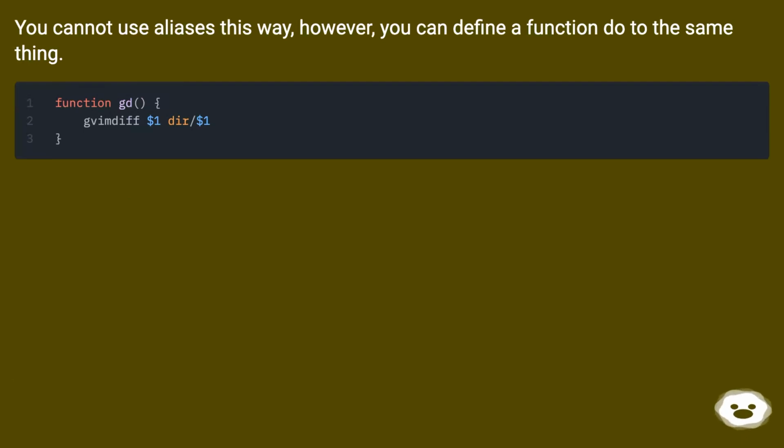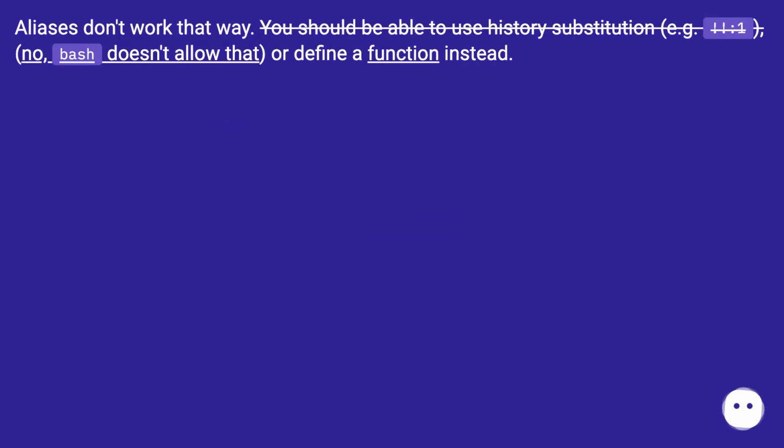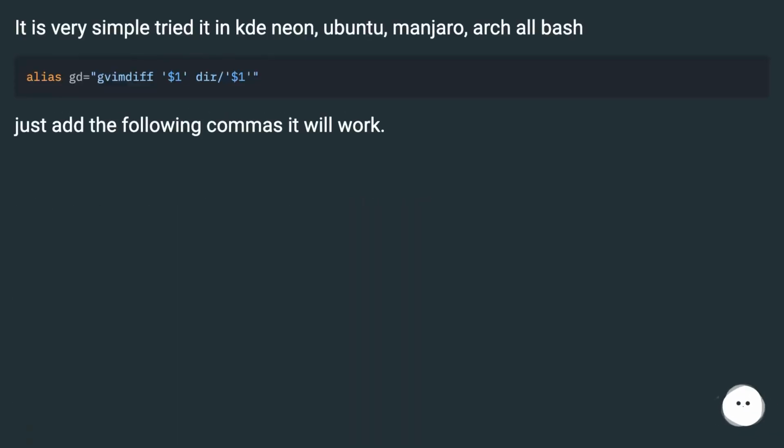You cannot use aliases this way, however, you can define a function to do the same thing. Aliases don't work that way. No, bash doesn't allow that, so define a function instead. It is very simple, tried it in Kubuntu, Ubuntu, Manjaro, Arch or Bash. Just add the following commands, it will work.